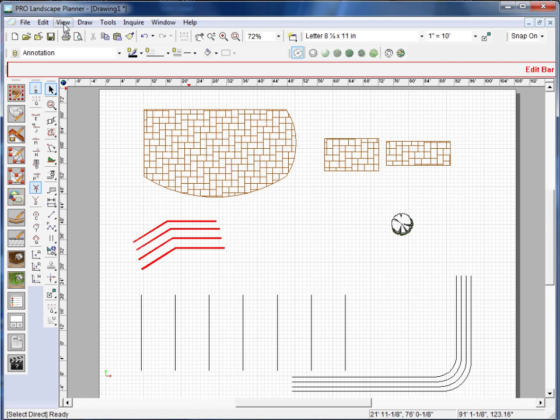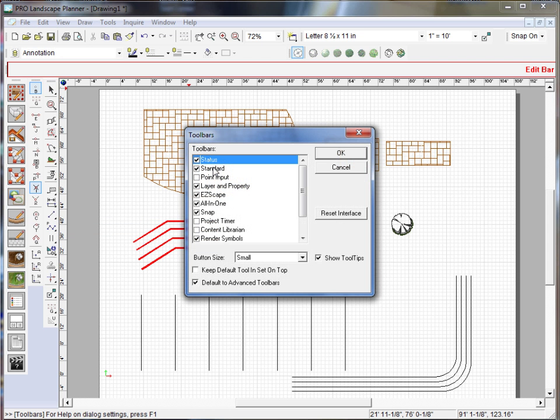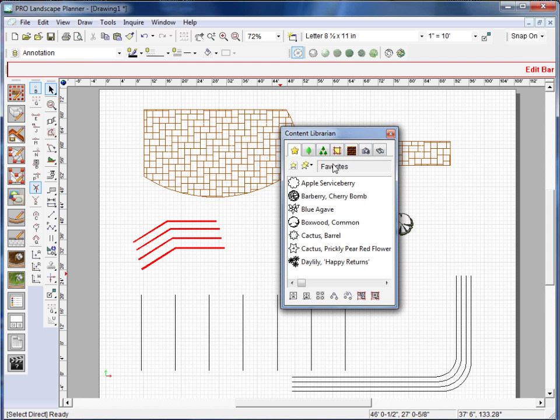To get a toolbar back, we simply go to the View menu and go to Toolbars. And we look for the ones that are unchecked here. The one that I closed accidentally was the content librarian. It's a very important one to have up there for sure. So we want to check that and click OK, and that brings it back to wherever I closed it, whatever the position was when I had closed that.